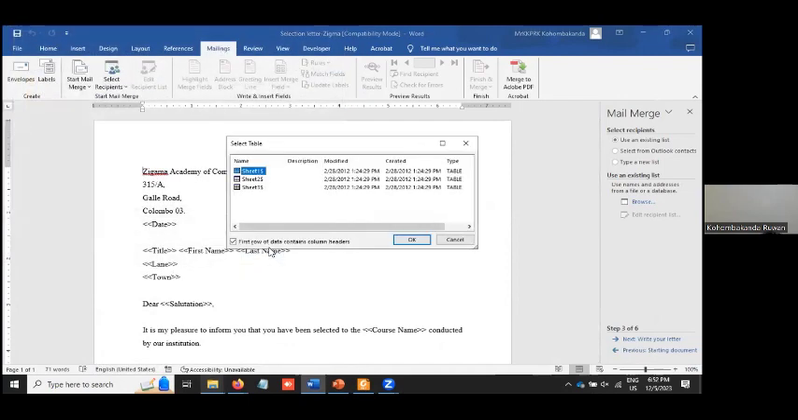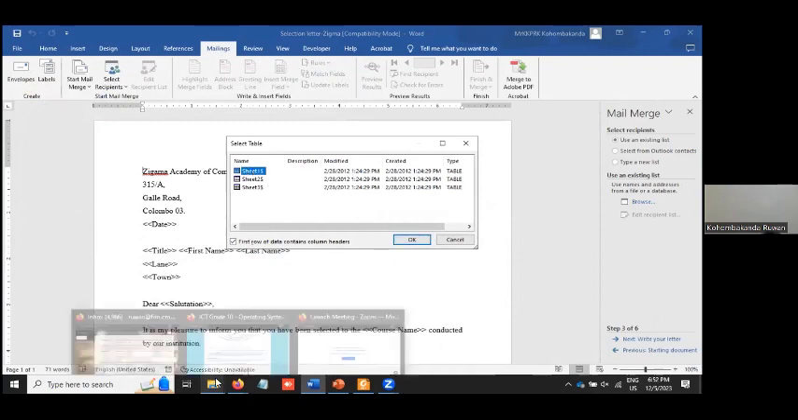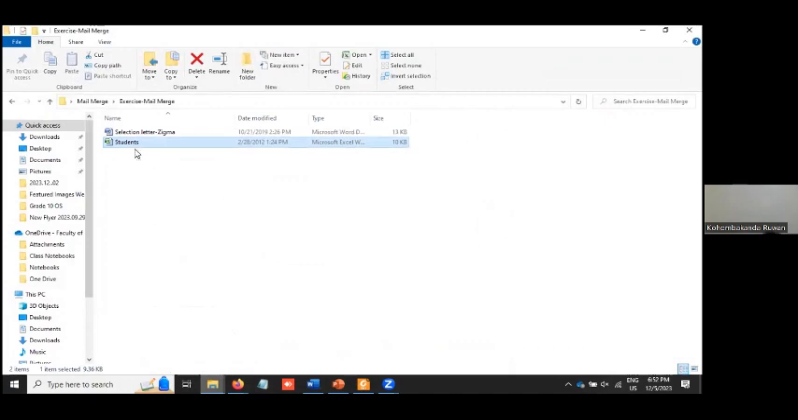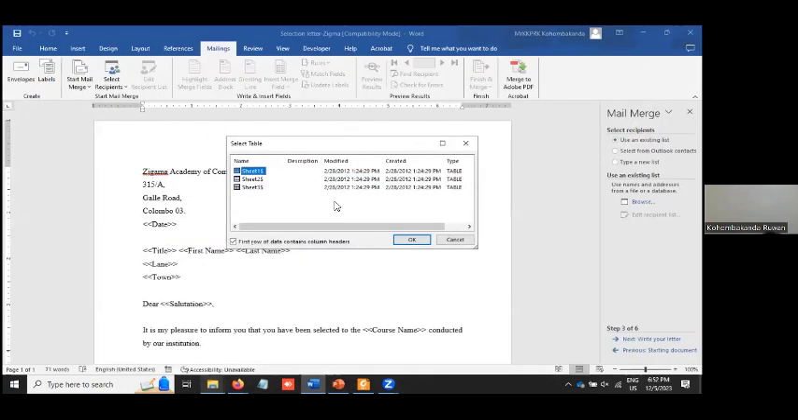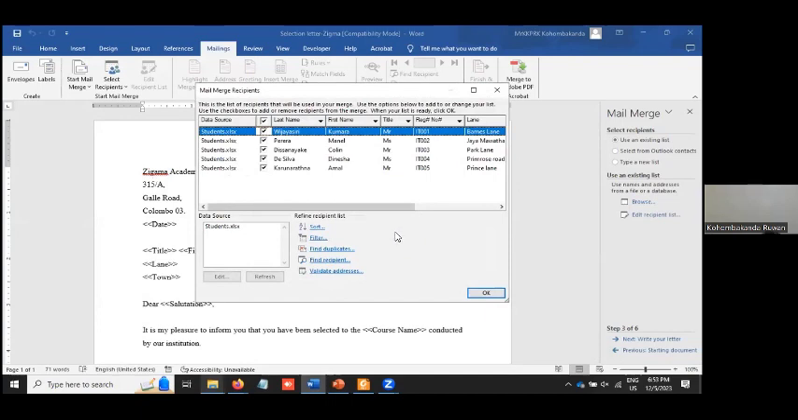Here you need to select sheet number 1, right? In this Excel sheet, there are 3 sheets. Data is in the first sheet, right? Therefore, I will select sheet number 1, then click on the OK button. Now you can see the available data in the Excel sheet loaded into this template, right?